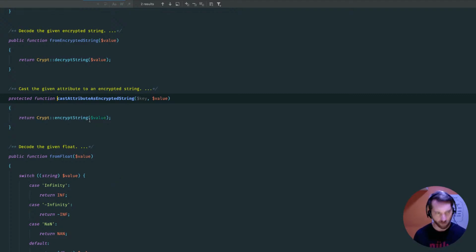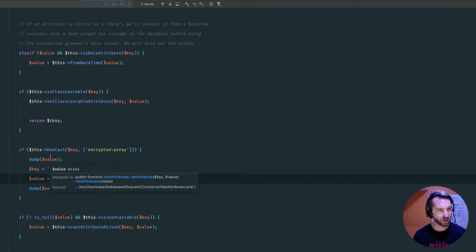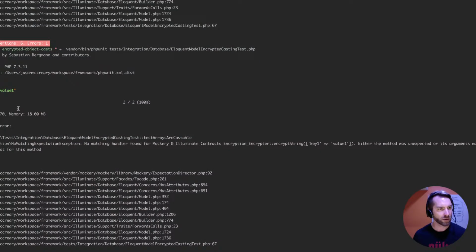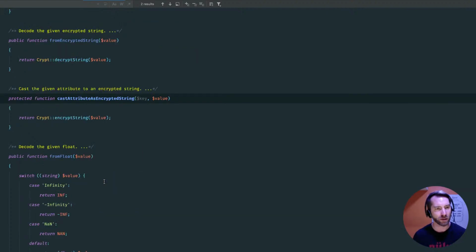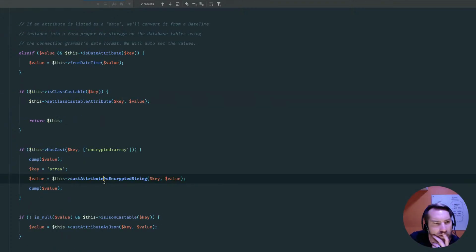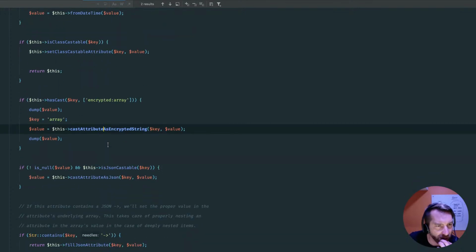Okay. So we're passing this an array. We're passing this an array. Cast attribute as encrypted string. So we encrypt it. The set attribute part is wrong inside the if. Why would it be wrong? Okay, so yeah, I think maybe I have this backwards.